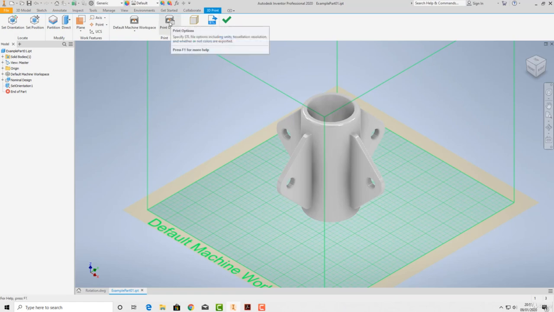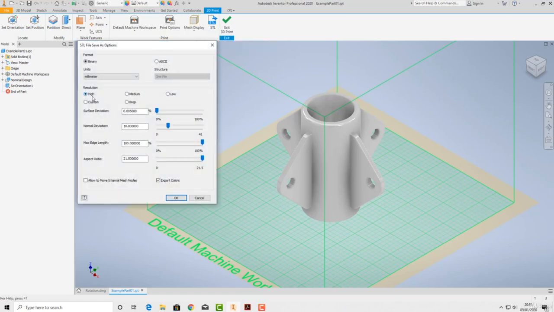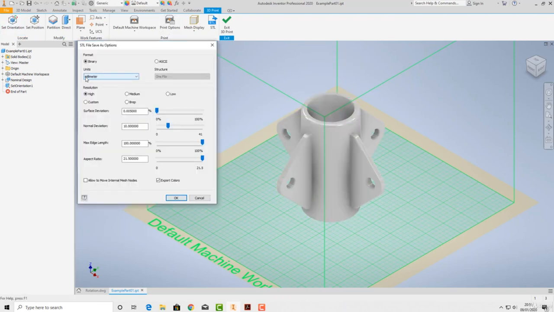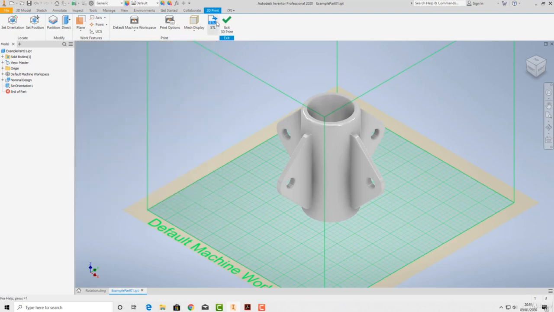So make sure it's on high, otherwise your curves will be kind of faceted with flat sides. Make sure it's set in orientation, although even if it was the wrong orientation, your slicer software will probably let you rotate it. The main thing is to get it out to scale, okay, which is this setting here. Make sure it's to the correct units, high resolution, and then just save it out as an STL.